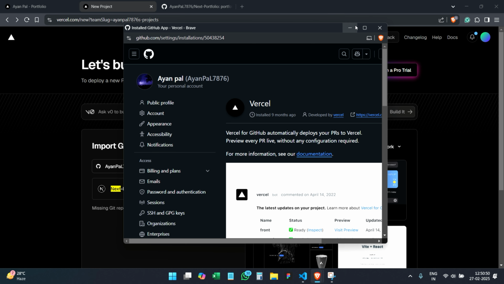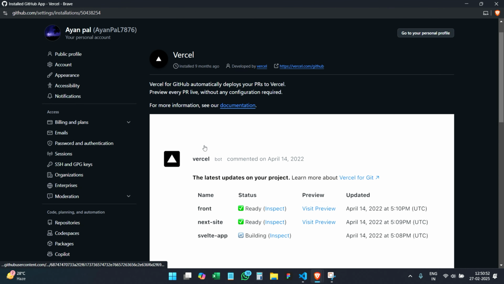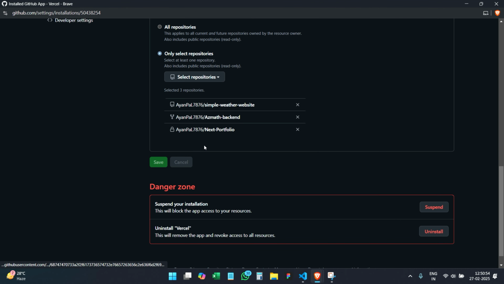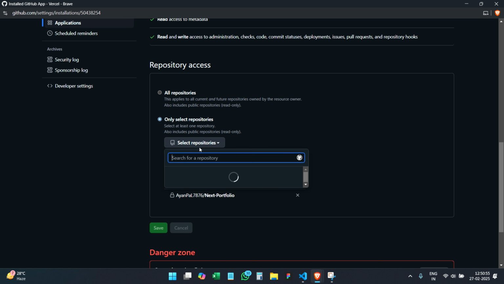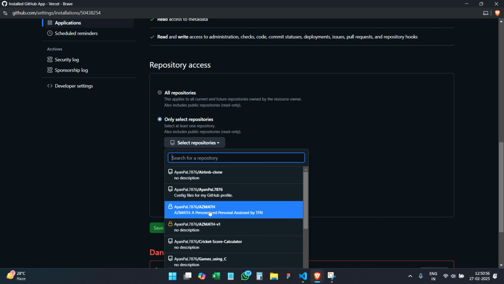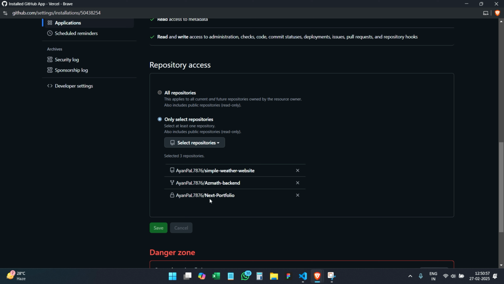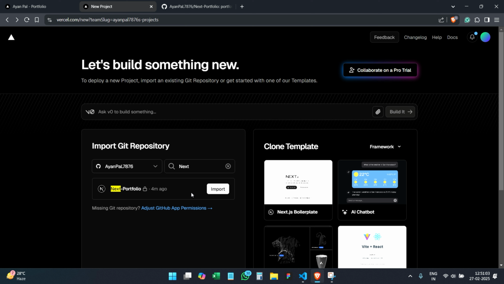At the bottom, you see there are two options. One is all repositories. If you are selecting only selected repositories, then select the repository that you want to deploy and click save. Once you find your repository on Vercel, click the import button.